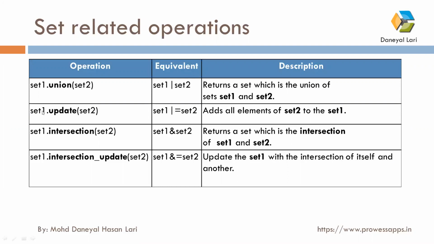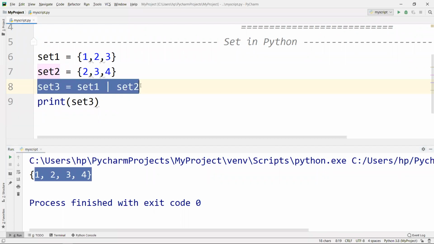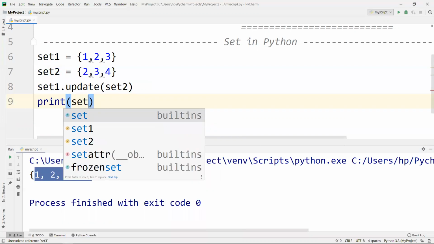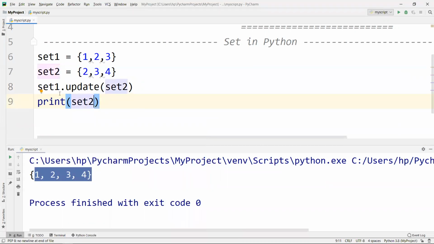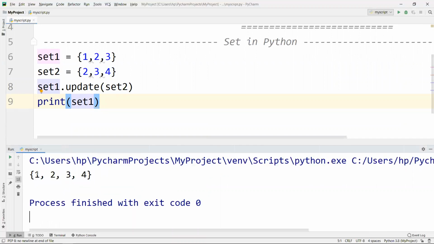Just look at what I'm trying to say. For example, if I write set one dot update and here I call set two, it will first perform the union of set one and set two. After that, that result will be updated into set one. So now set one is updated. If you print the value of set one, you can see the result is 1, 2, 3, 4. So it makes changes into your set one.